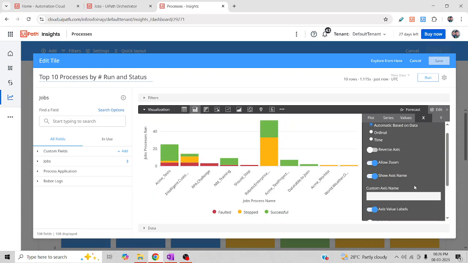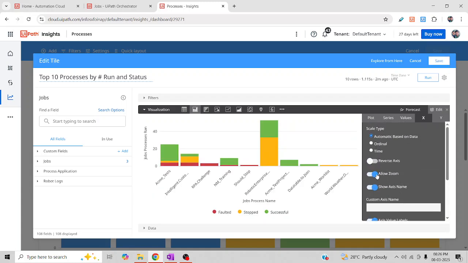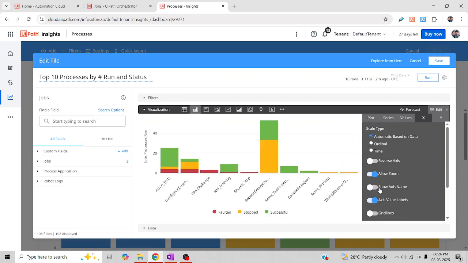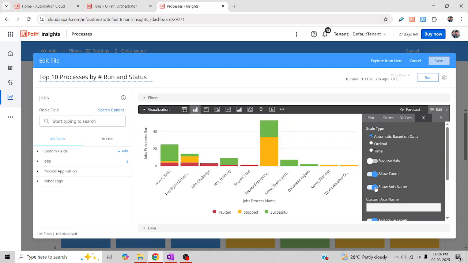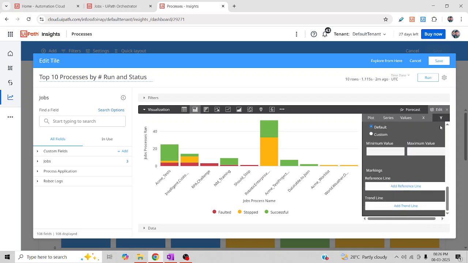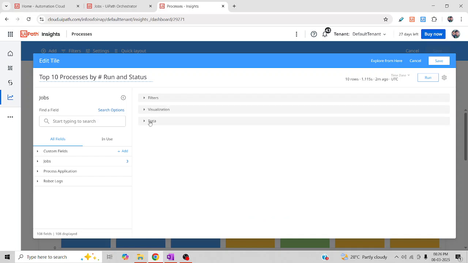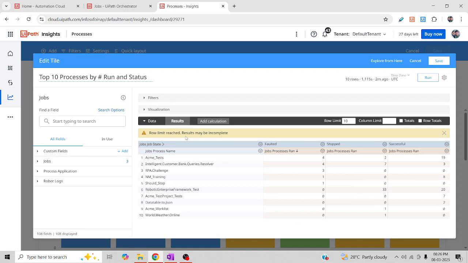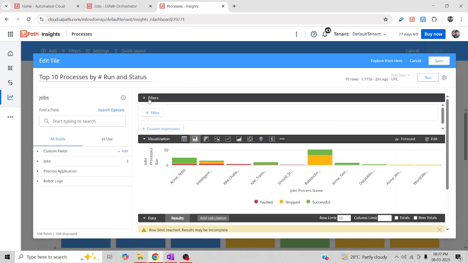You can also remove your axis name, and if you want, you can add it as well. So these kinds of settings can be tweaked at the dashboard level, maybe inside the visualization as well as inside the data level. In this way you can make modifications in the particular data tab, as well as the visualization tab and the filter tab.